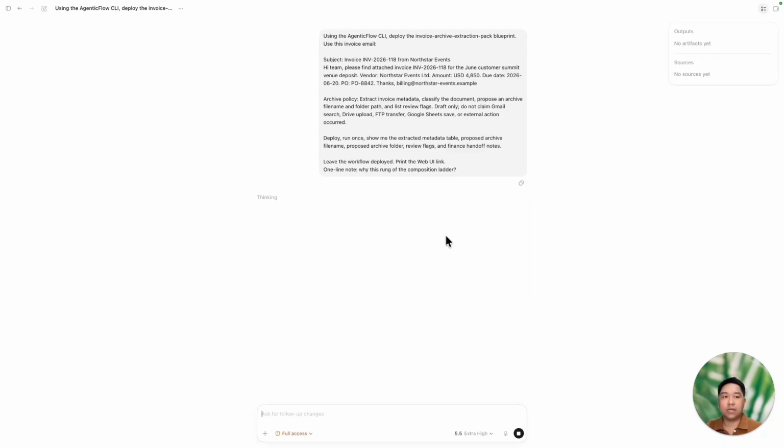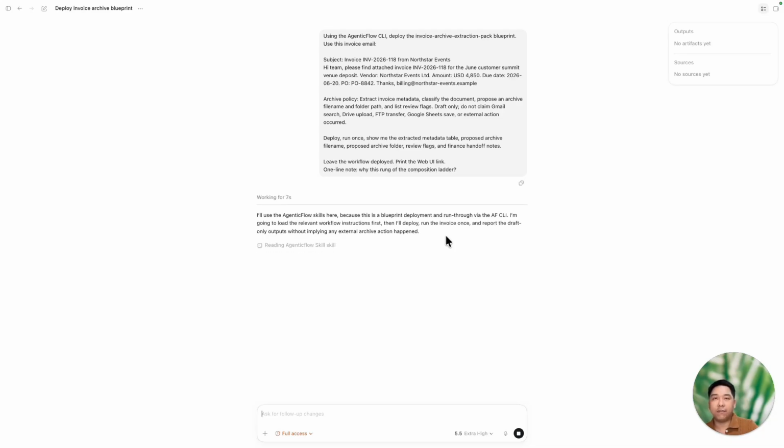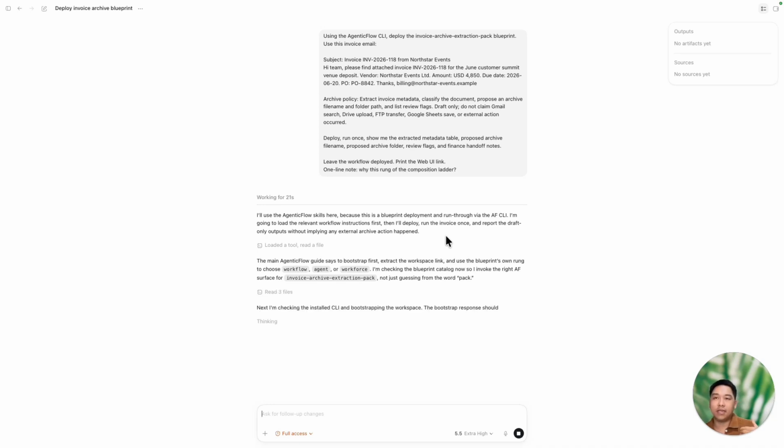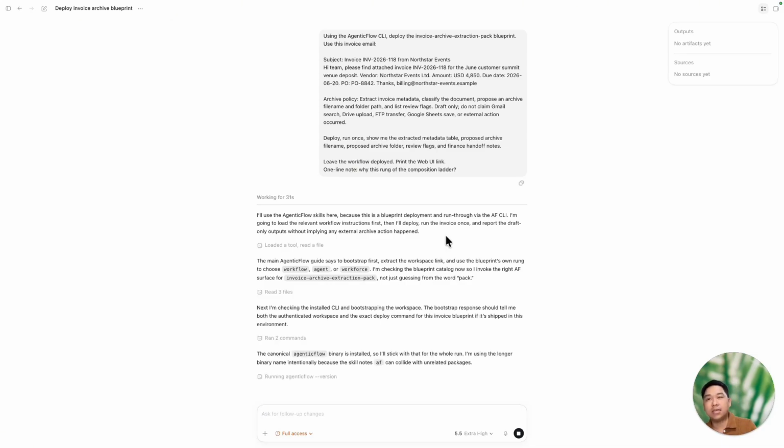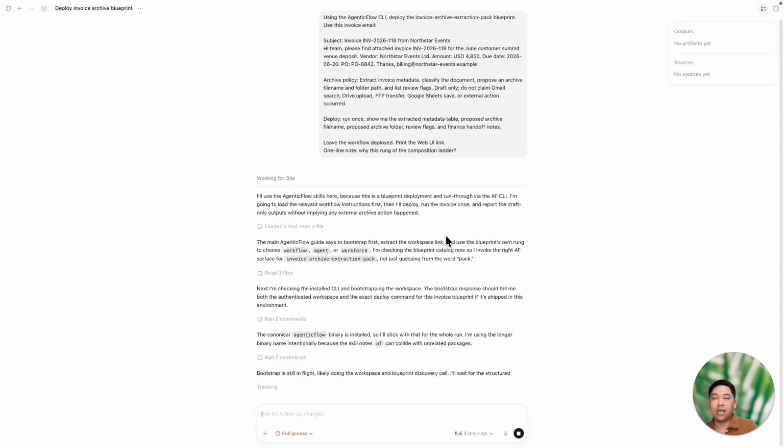To use this method, you will need to install the AgenticFlow command line interface or CLI on your computer. If you need a reminder, you can always refer back to the very first video in this series for guidance. To learn how to install the AgenticFlow command line interface or CLI on your own machine, follow along with this guide. Besides Codex, you can also use Claude or even E2B with this method.